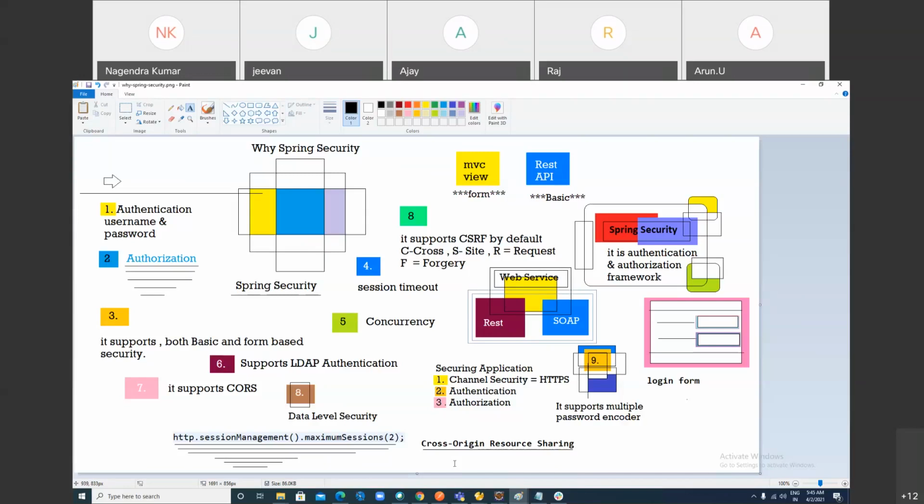Line number 8 is clear. Point number 8, data level security. Yes. Listen, I'm telling you, after this, if you still don't know it, it's your problem, man. Nobody can teach you like this.